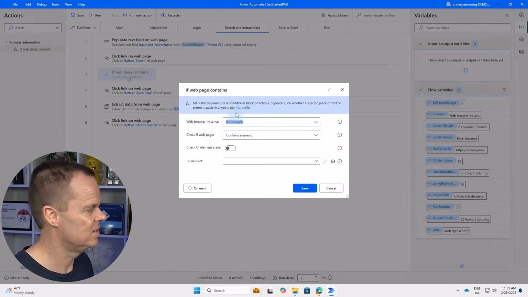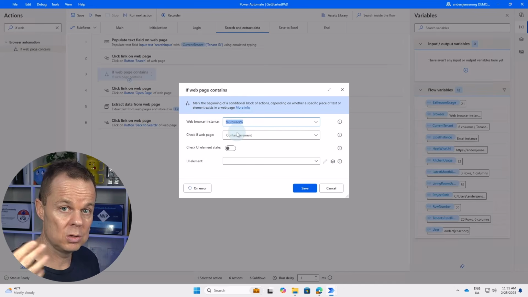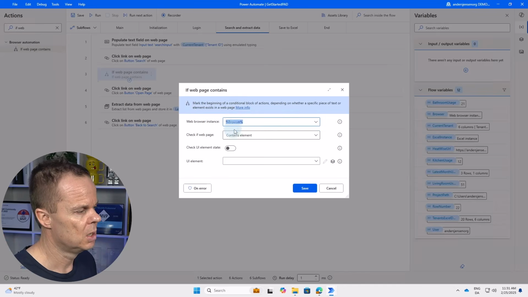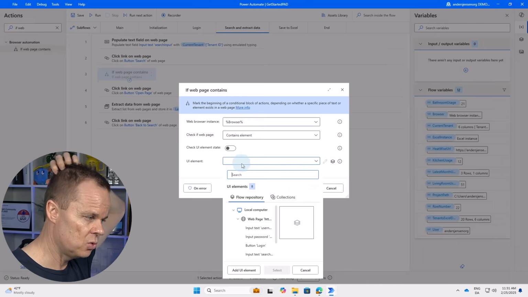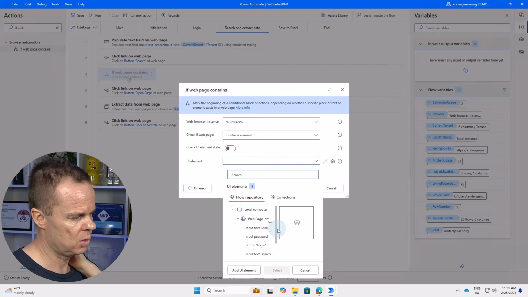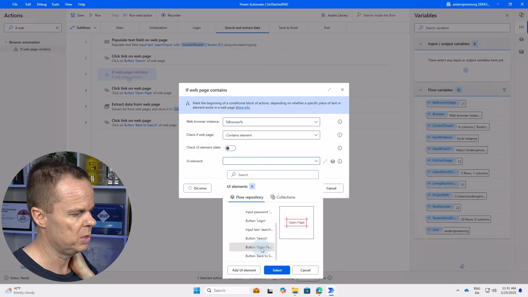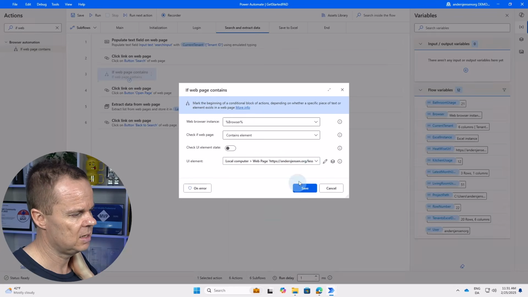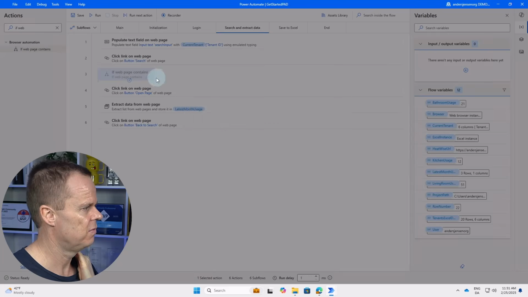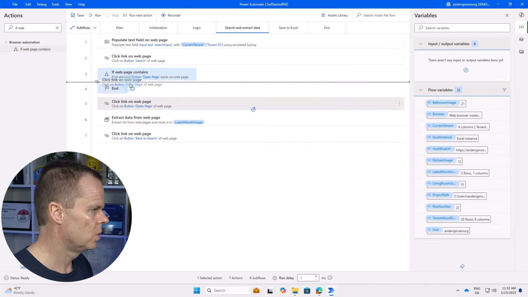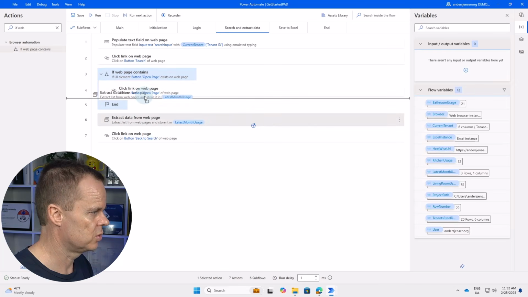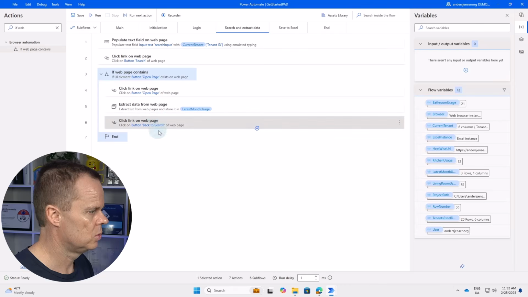So this is an unedited version, which I think makes the most sense when you want to learn Power Automate Desktop. So here I want to say, does the web page contain an element? A UI element, we don't have to make one now. I just need to find a button open page here. If that exists, then fine. I want to click it, that is, click the open page. I want to extract the data, and I want to go back to search.